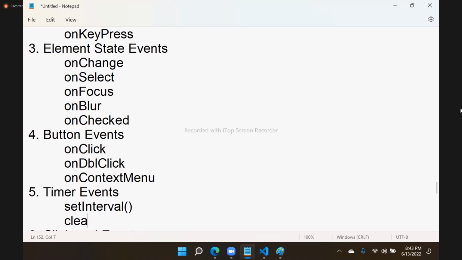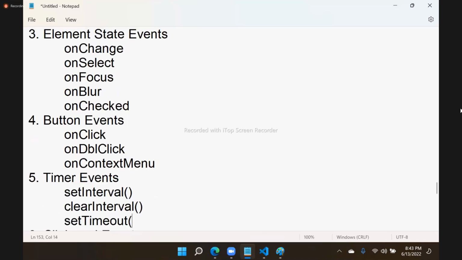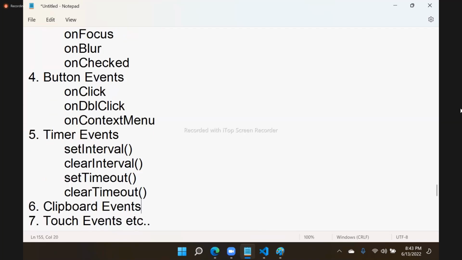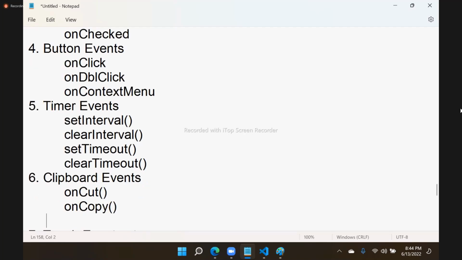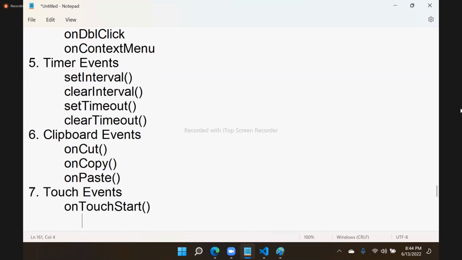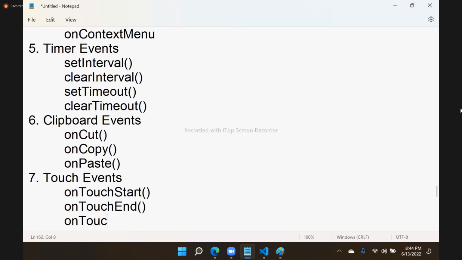So clear interval. We have set timeout, clear timeout. All these are timer events. Clipboard events like on cut, on copy, on paste. We have touch events, like on touch start, on touch end, on touch move.